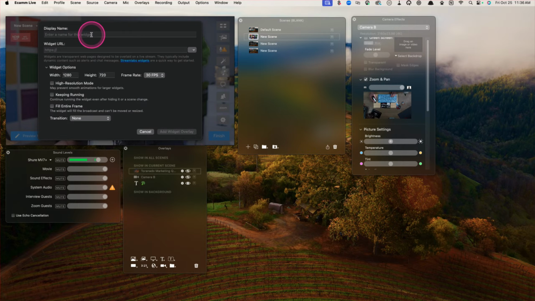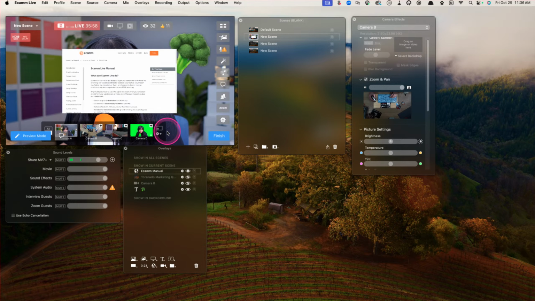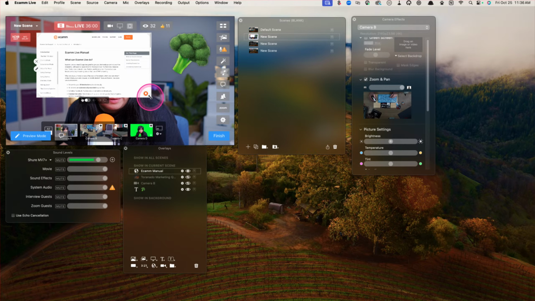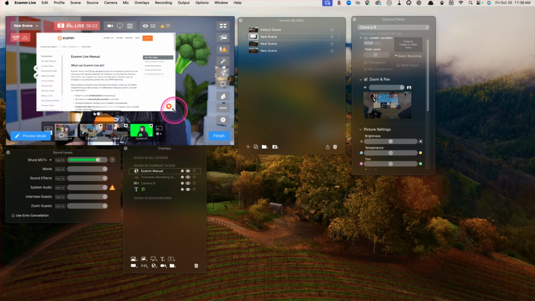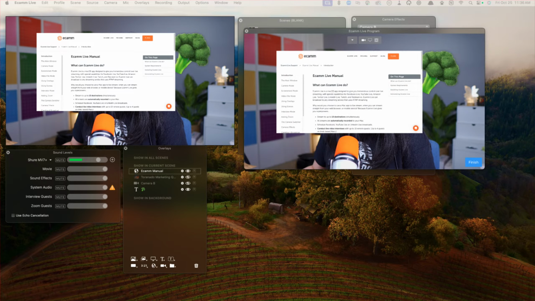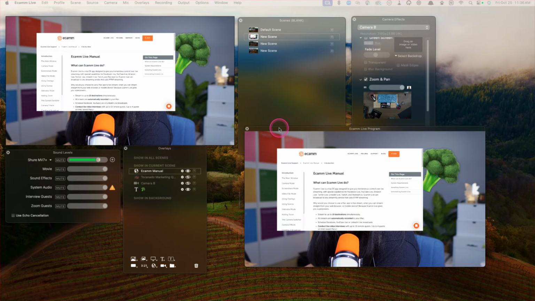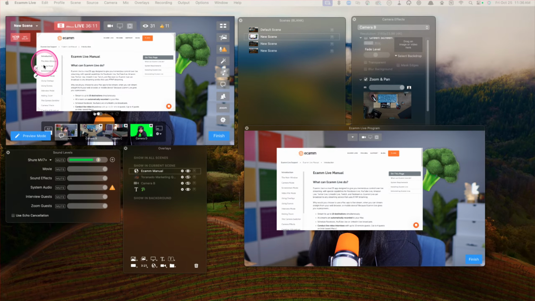So let's see. We'll call this the Ecamm manual, and the widget URL is this. And let's see. Is that correct? Is that what we're looking for? So right now, that should be already in because I was not in preview mode.